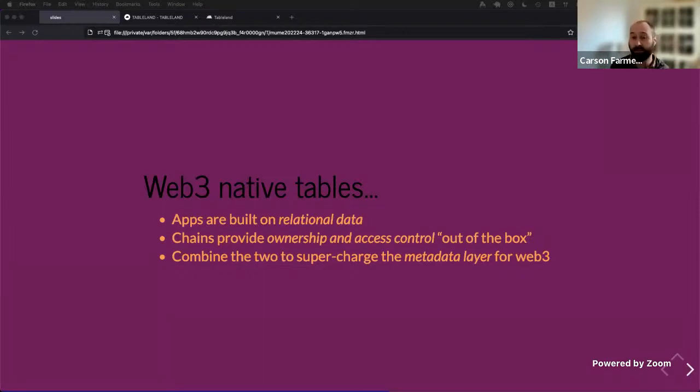And Tableland is designed exactly for this, to solve this problem, right? It's a new Web3 protocol that enables developers to create and relate and extend metaverse assets across applications.